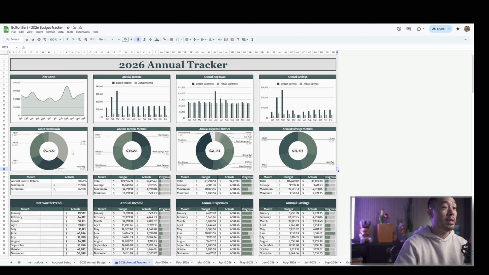The top part, you've got a high-level overview. You can see some trend analysis through some bar charts, so you can compare your budget versus actual performance for income, expense, and savings here. It's going to be these ones right here. This helps you spot if you have any seasonal trends, like if you tend to overspend in the summer or save more in the winter.